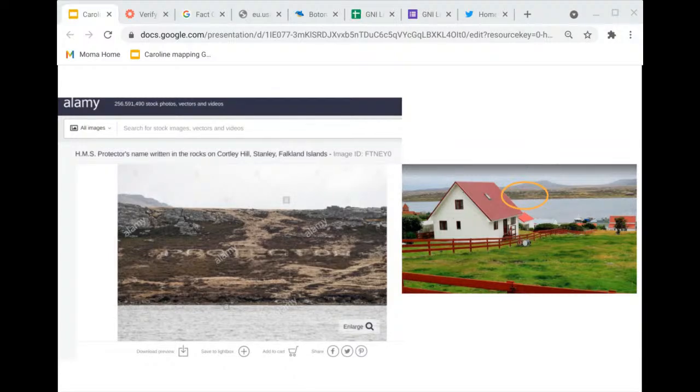Now, from the name HMS, and some of you might have knowledge of the Falklands War, we can place this together with this writing. It might be linked to the name of a patrol vessel down in the South Atlantic. Now, you'll see there that that image is actually called HMS Protector's name written on the rocks in Courtly Hill, Stanley, Falkland Islands. Okay, so that's two things. We know it's in the Falkland Islands from that picture. And, as I say, with knowledge of the Falklands War, maybe that's a patrol vessel that went down there back in 1982. Okay, so there we go.